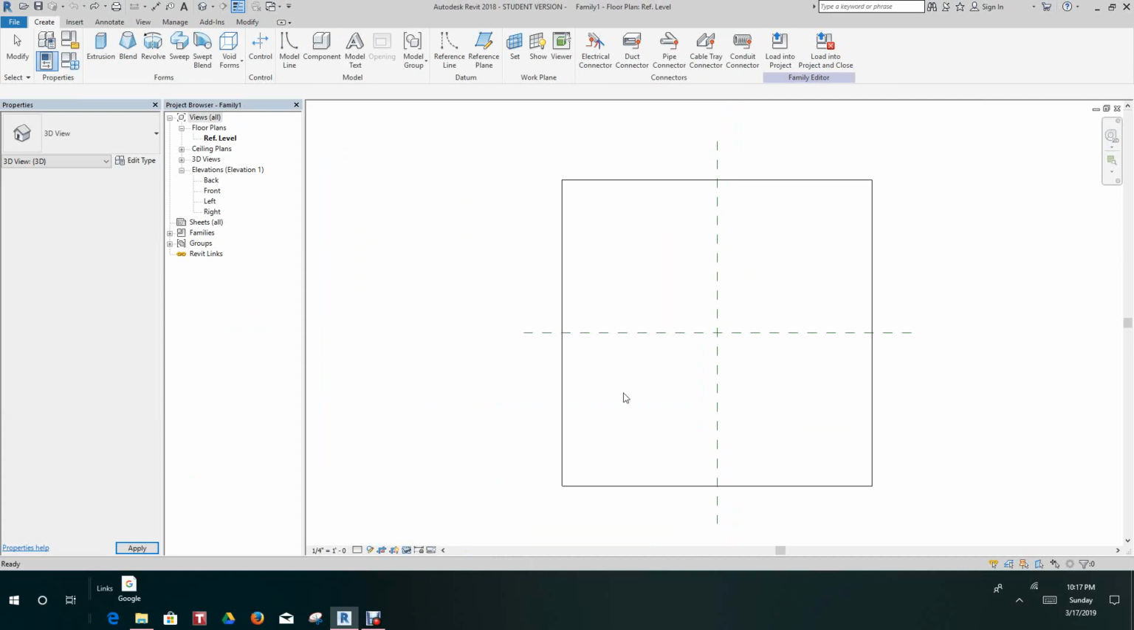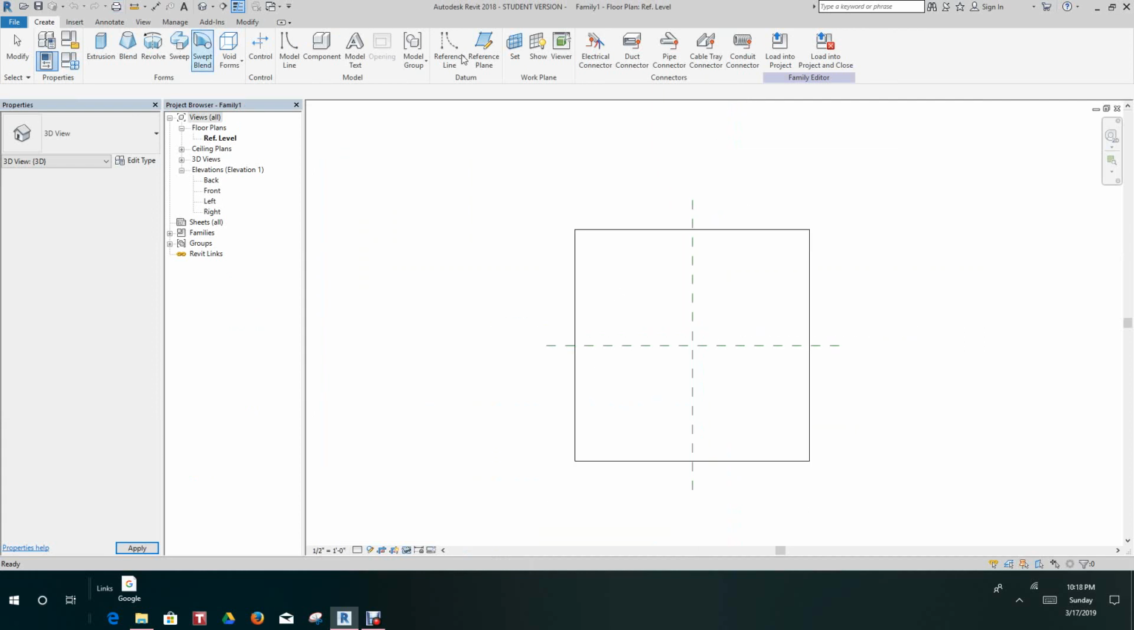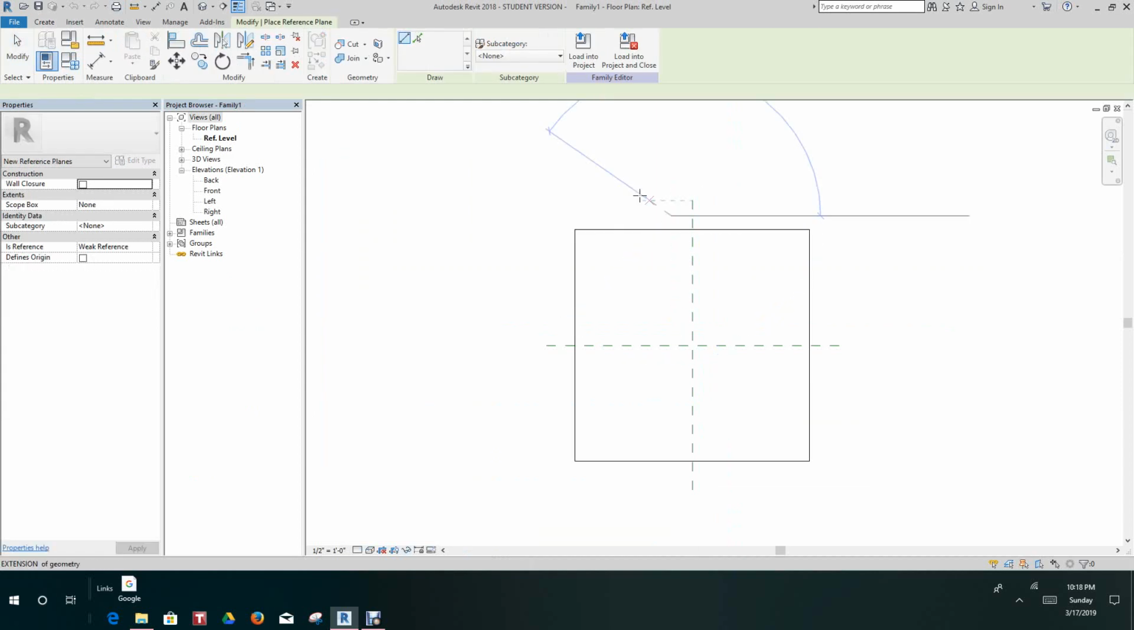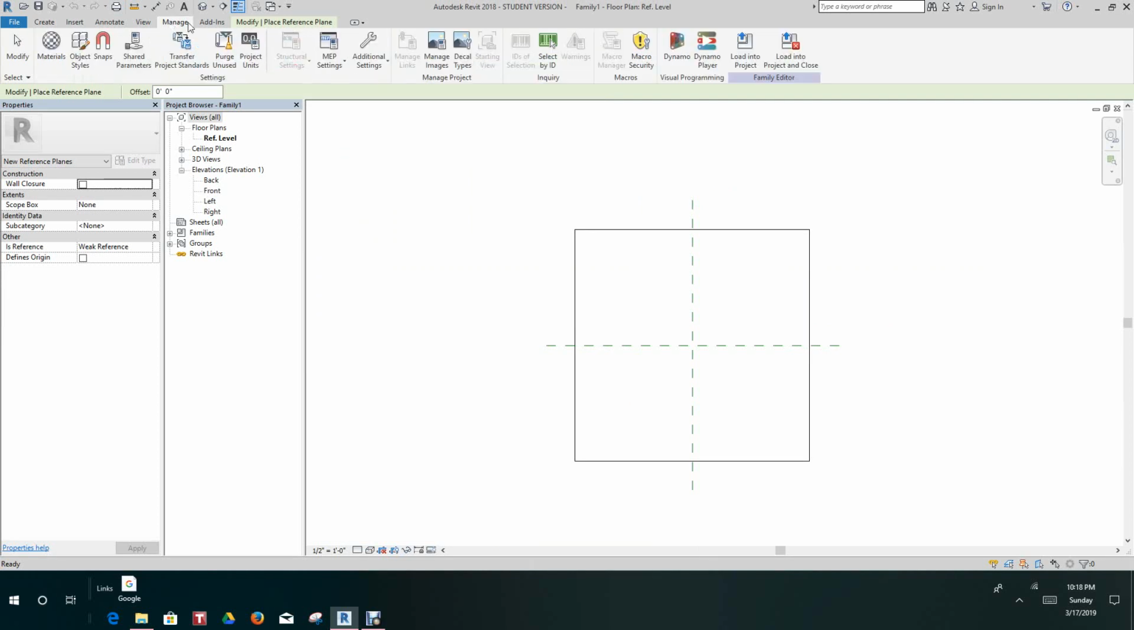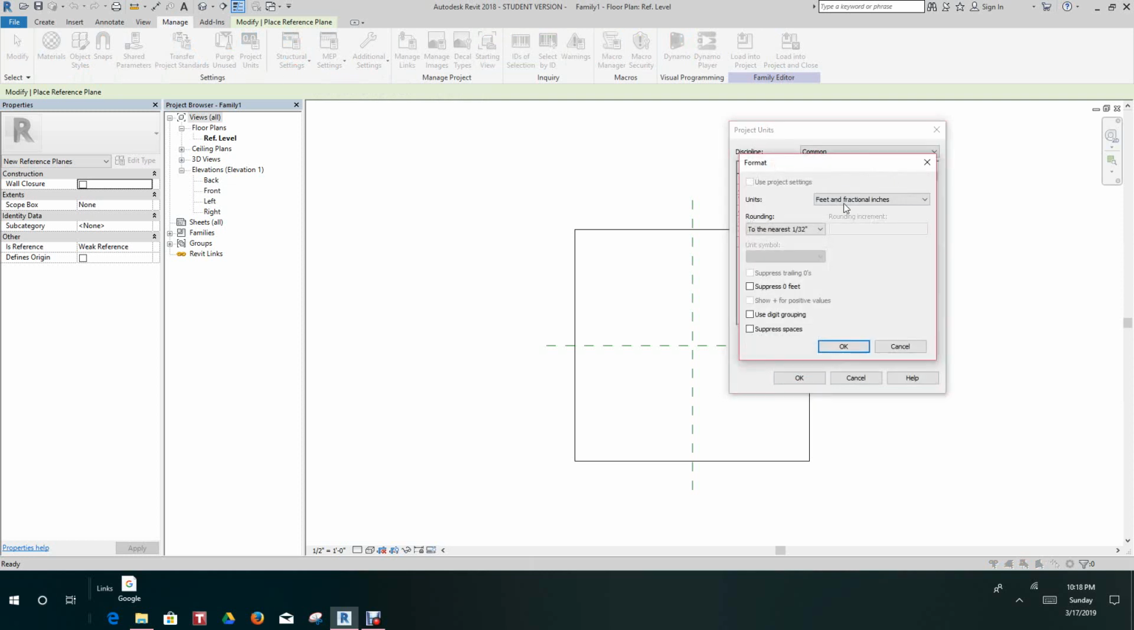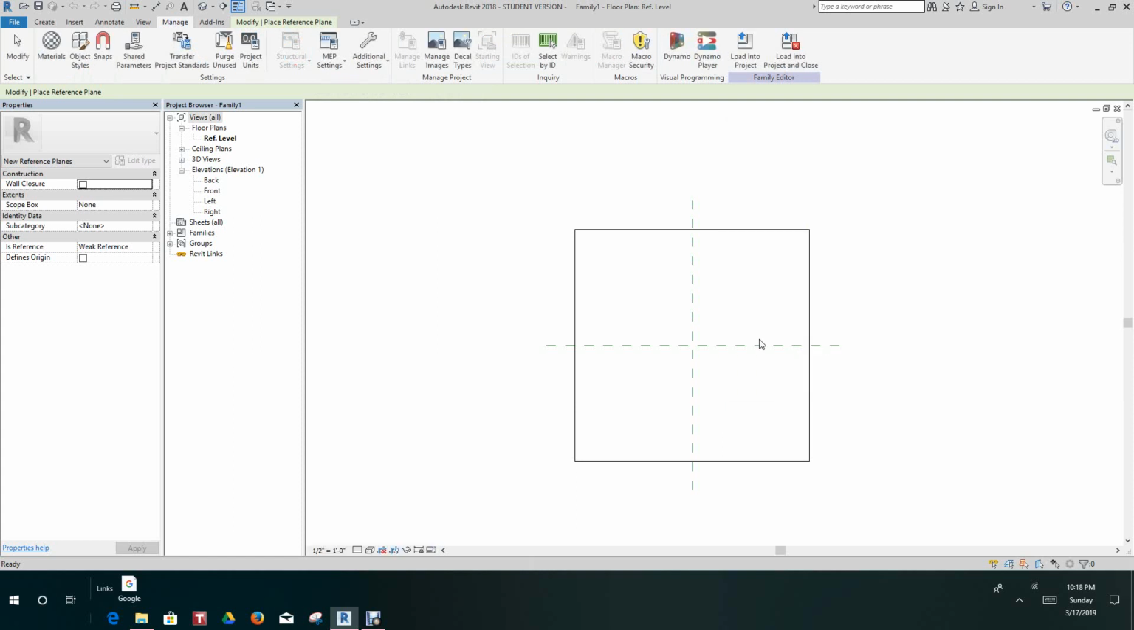And to create our plate, the first thing you want to do always is create some reference planes here. No, I think we want to do this first. We want to go to the Manage tab, and we want to go into our project units. And let's set this to fractional inches. And we'll set this to 1/8. We'll select OK, and OK again.